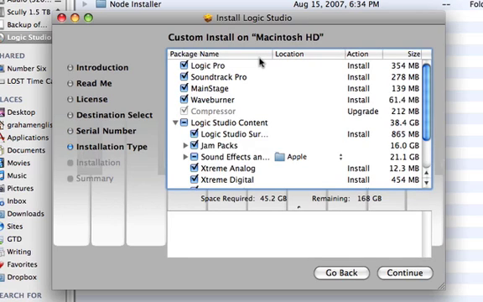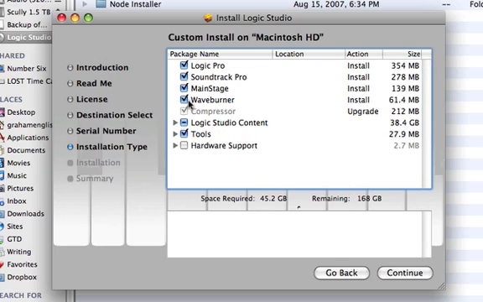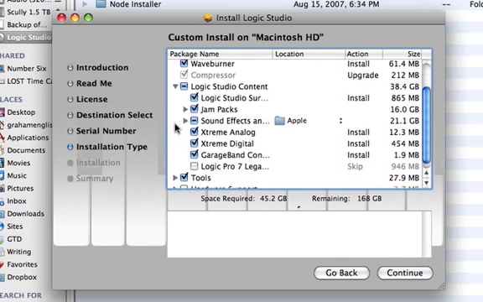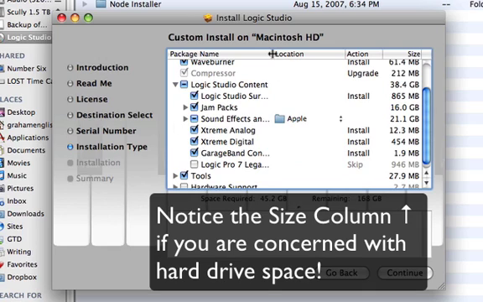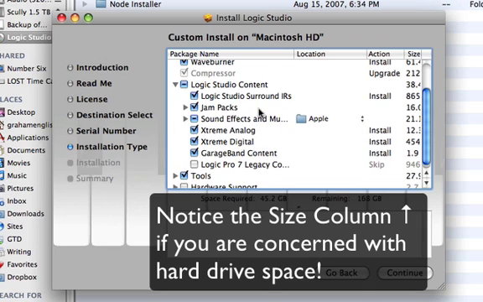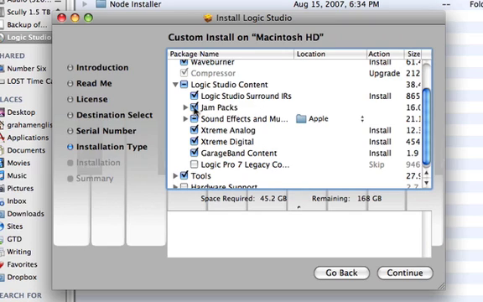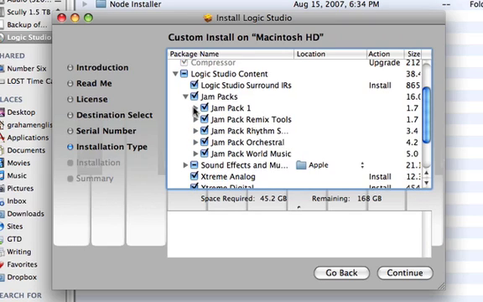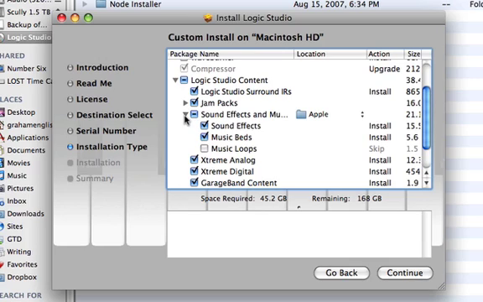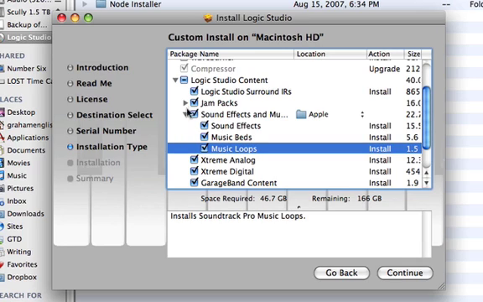Now I'm back, and we come to the actual custom install window where we can choose what we want to install. So we have Logic Pro, Soundtrack Pro, MainStage, WaveBurner, Compressor Upgrade, Logic Studio Content. Here we have our Logic Studio Surround Impulse Responses, our Jam Packs, and you can see that comes with Jam Pack 1, Remix Tools, Rhythm Section, Orchestral, World Music. It does not come with the vocal one, unfortunately. Sound Effects, we can choose the Sound Effects, Music Beds, Music Loops. Oh, I'm going to install everything.